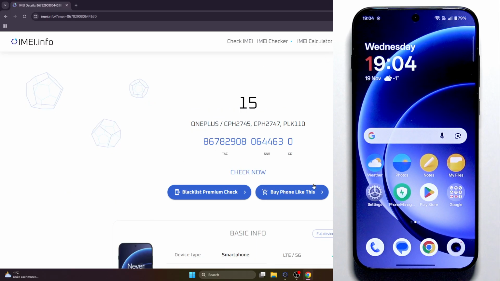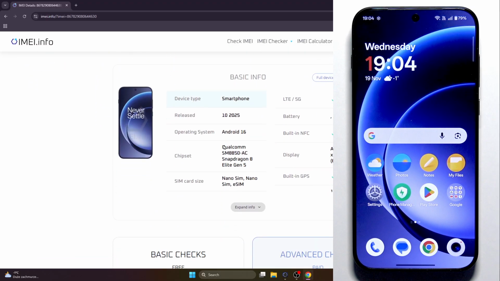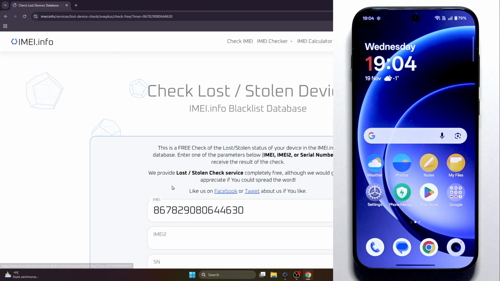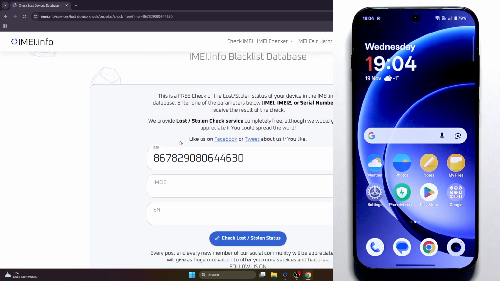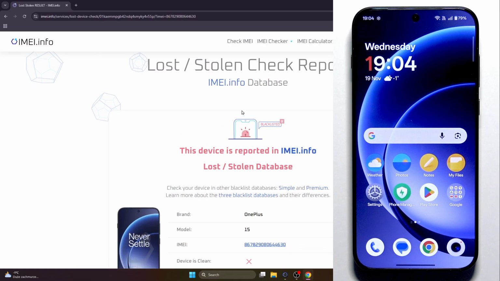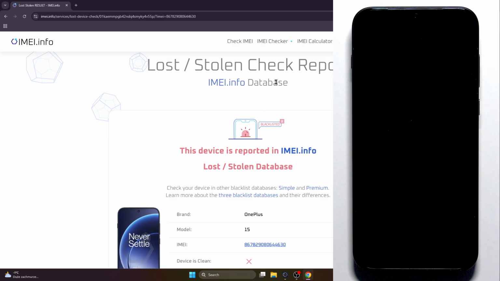Now, as you can see, OnePlus appears. We can scroll down now and click on lost device check. Okay, and now click on check lost/stolen status. As you can see, this device is reported in the lost/stolen database.